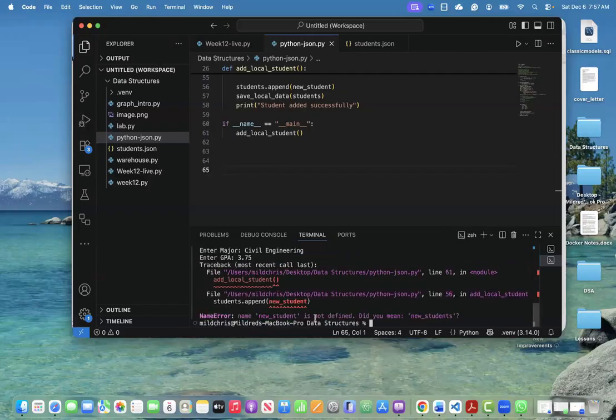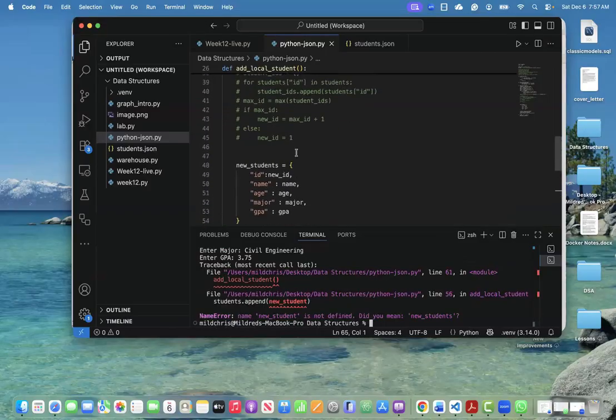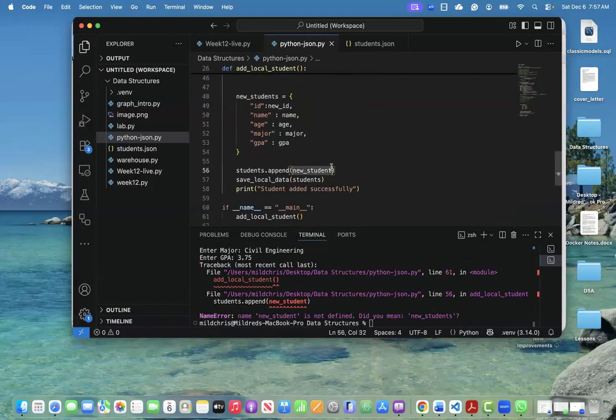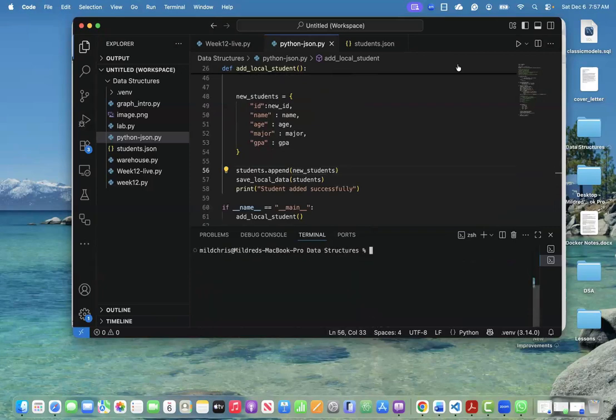And then the name new student is not defined. Do you mean new students? So you see where we have an error here. New students here. Okay. So let's run this again.